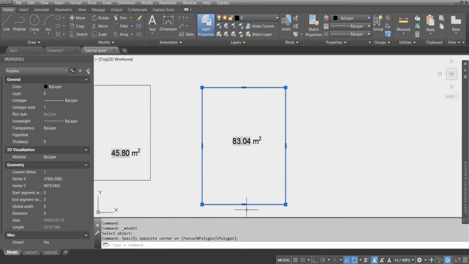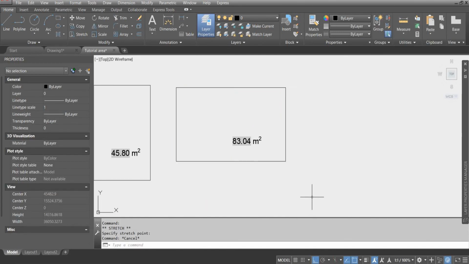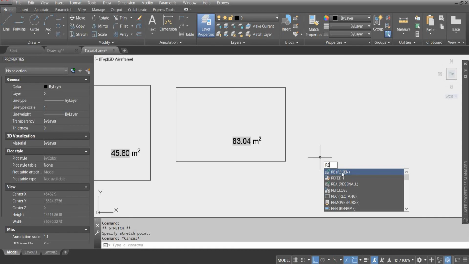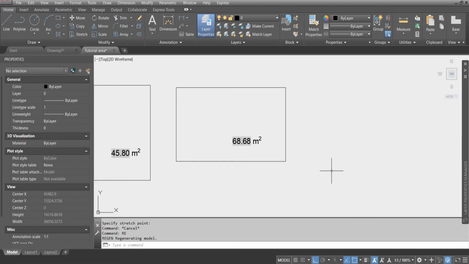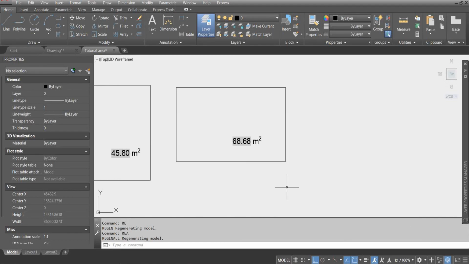And again, if you change the size of it, let's make it a little bit smaller, and type regen again. Whenever you change this form, you always have to type regen, or regen all, to regenerate the whole drawing. It means it will automatically regenerate the area.